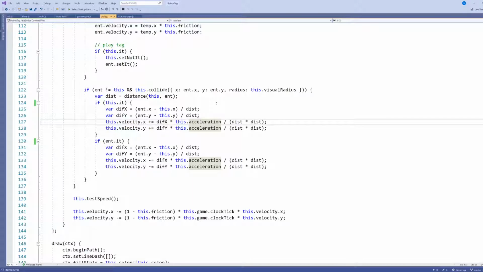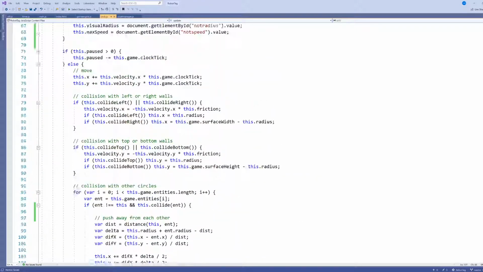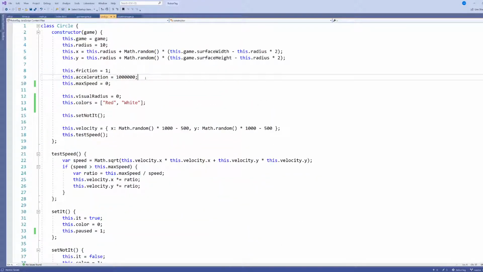Now, we're also going to divide out, as you can see here, by the distance squared. So here I'm squaring the distance so that that acceleration vector is stronger when it's closer and weaker when we're further away. Now let's do a quick check and see what is this dot acceleration. So you can see here, I've got this dot acceleration set to 1 million in this simulation.